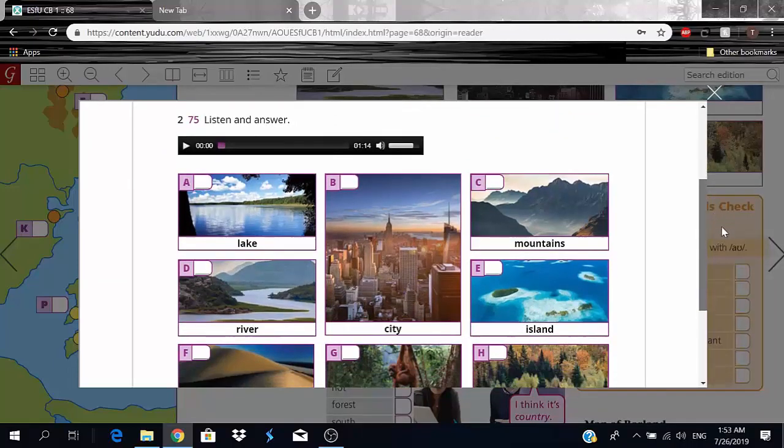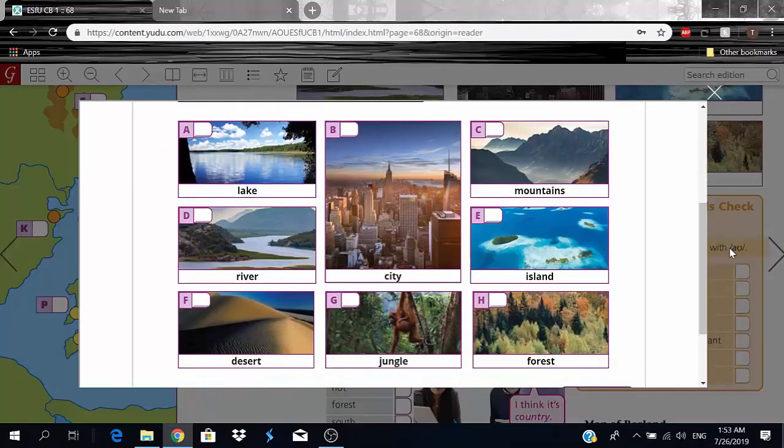Exercise D1. Listen and number. 1. My house is high up in the mountains. 2. I live in a small house on a lake. 3. I come from a tiny village on an island. 4. There is a small river in my town.